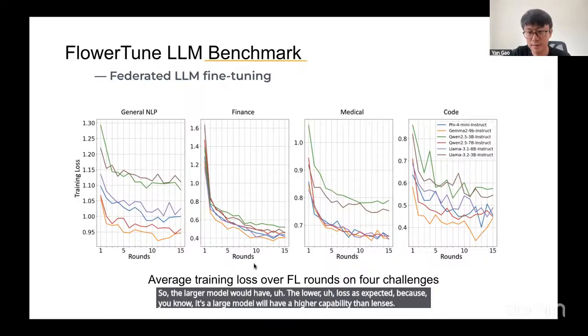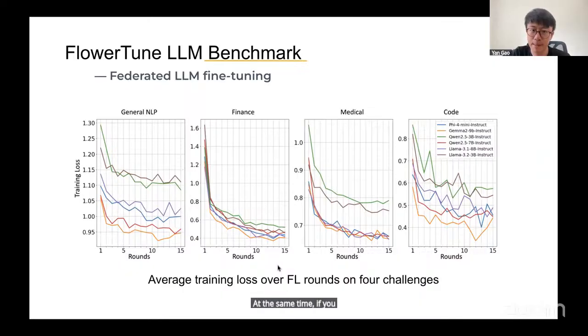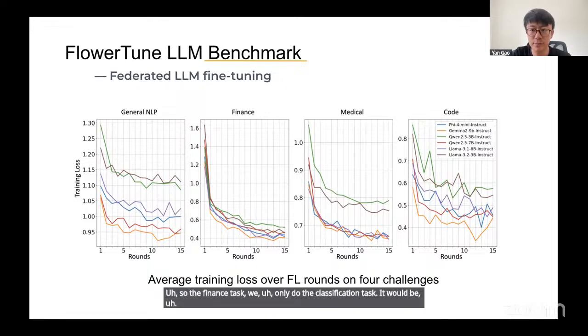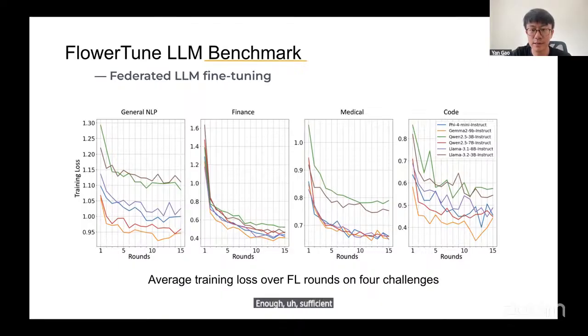But at the same time, if you look at the finance task, the models don't show much difference in terms of the training loss. One reason is that for the finance task, we only do a classification task. It is easier, so a smaller model is sufficient for this task.